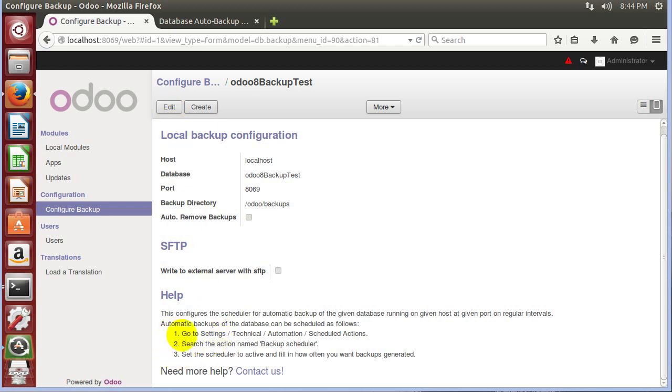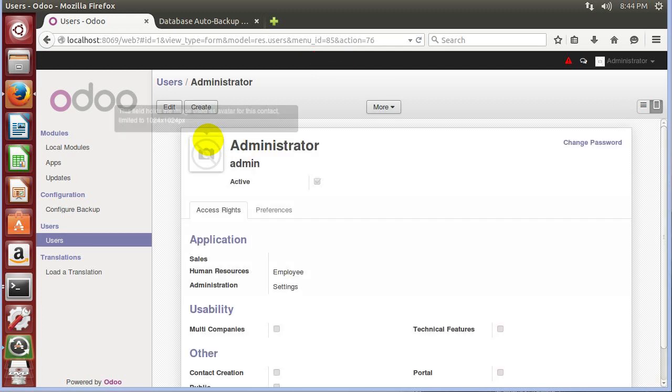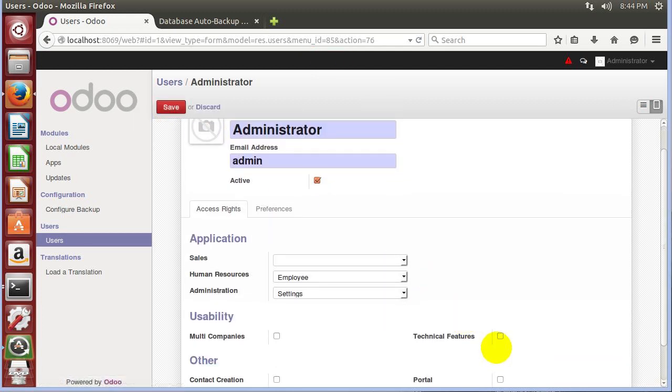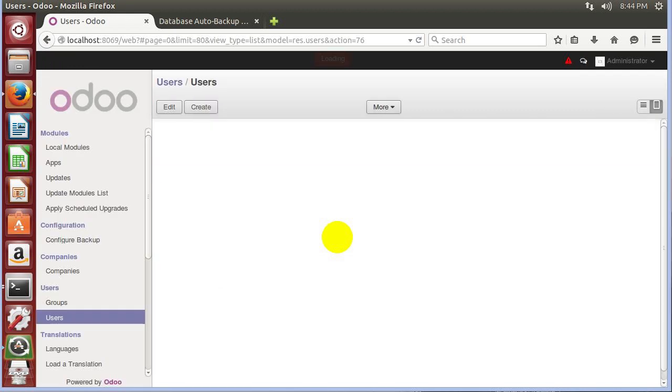And you'll notice that under the help, it's telling us our next steps here. We're going to need to go into settings and look at the scheduled actions and look for the backup scheduler. And that's where it's going to let us configure the frequency of these backups. So like we frequently have to do in order to see these options, we got to go down here and turn on our technical features. And I'm going to do a shift refresh to force it to rebuild the menus for us.